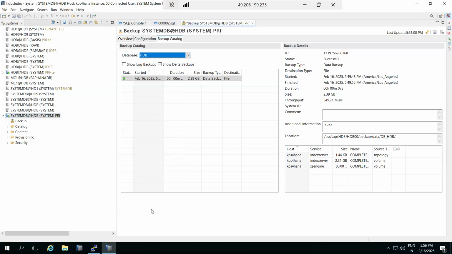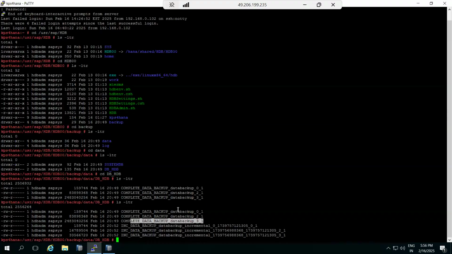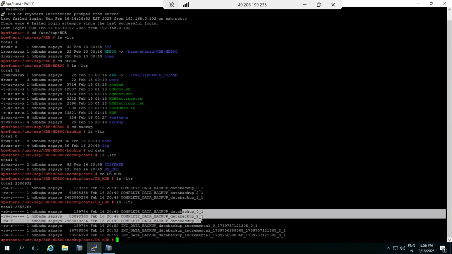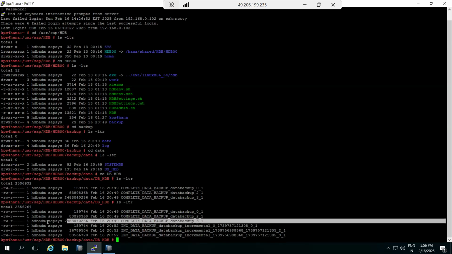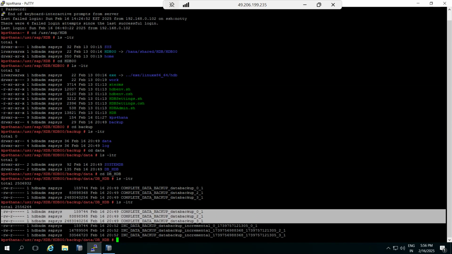While taking backup, it's creating three files, right? What are those files? These three files are the name server, index server, and access engine related files, which are configuration related. These three it will take the backups of here: name server, access engine, and index server.